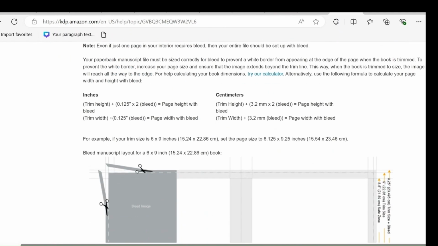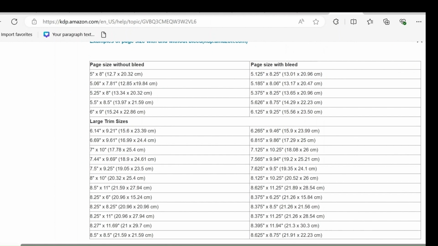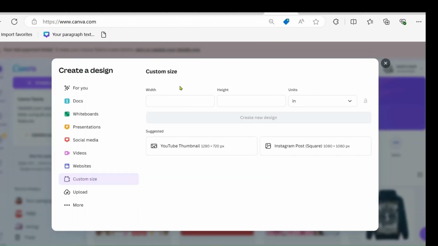And we see, we said we are going to be using the 8.5 by 8.5. So if you check over here, this means that this is the size of bleed that we are going to be using, the 8.625 by 8.75. So these are the measurements or the dimensions that we are going to be using. So we are going to go back to Canva and paste in those dimensions.